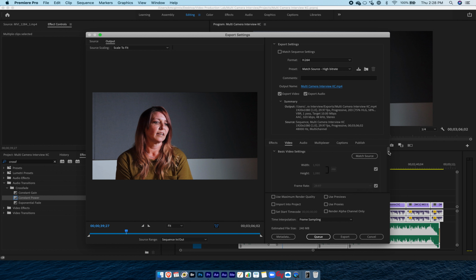If I click on this scroll bar here, I can see other options here. I don't need to worry too much about these options right now. I do want to choose this option here, Render at Maximum Depth. And again, the way to see that is you come down here to these video options, move to this video tab here, find these options here, Render at Maximum Depth. And I also want to check this option here, Use Maximum Render Quality. And then you'll see the estimated file size is about 240 megabytes here.